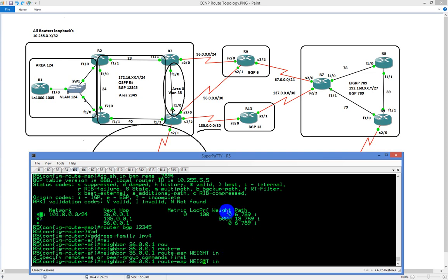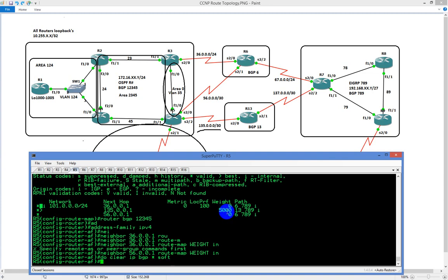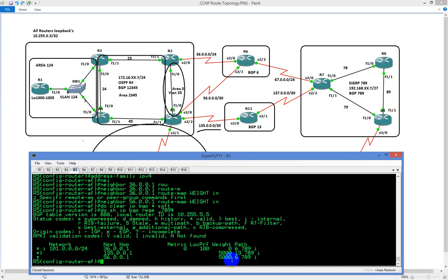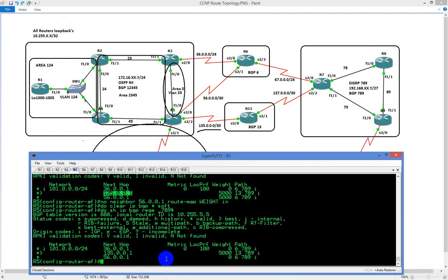Actually, if we were just to take this guy and make this 56 and do clear IP BGP star soft, you'll see that now both of them have 5,000, but this guy's still the preferred path. So now if we were to pull that off, now it's gone again. So we're able to affect the traffic however we want to. Now that's for a particular AS number. What if we want to associate it to a particular prefix?